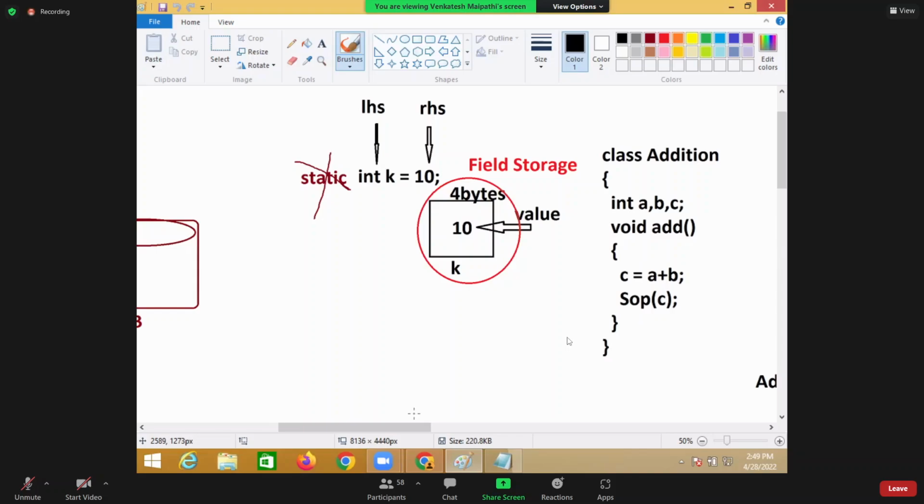Whenever they say class level variable, you have to imagine the memory is available in the class. If I remove that static keyword and the variable is outside the method, that is an instance variable. We imagine the memory in the object. If I declare the same variable inside the method, we call it a local variable. This local variable will get the memory within the method frame. We are going to decide the field storage based on our requirement.